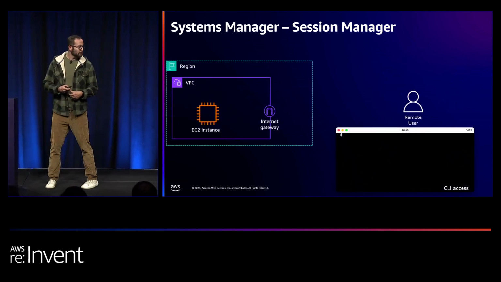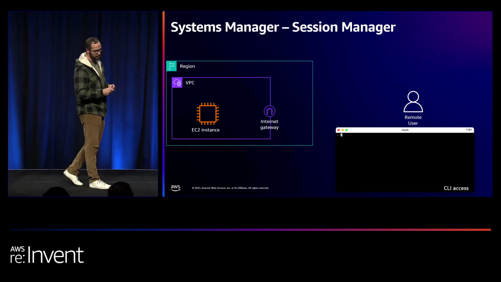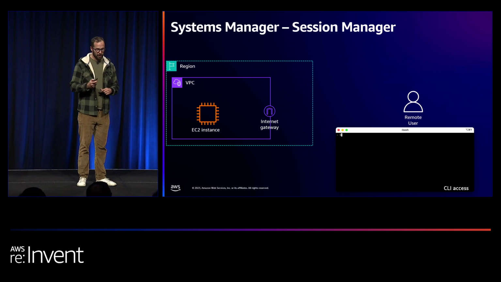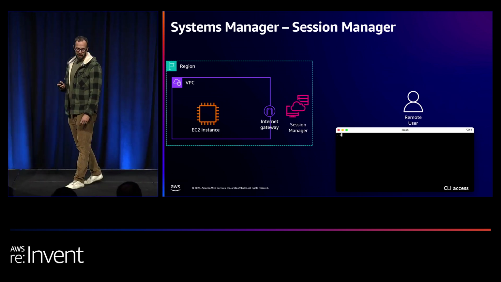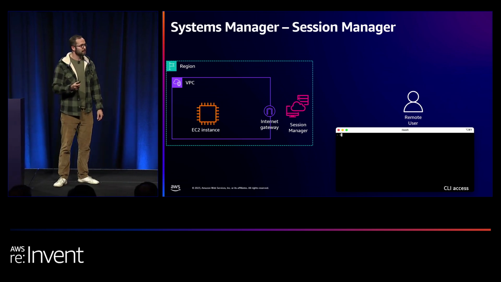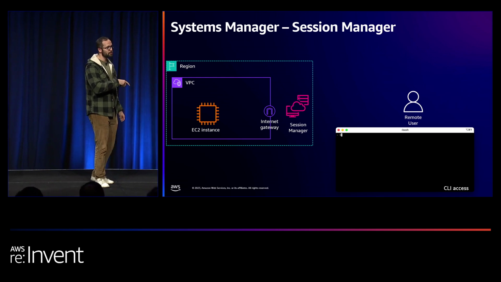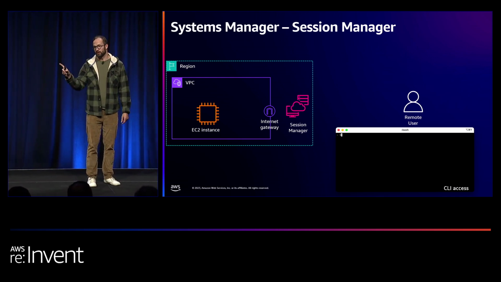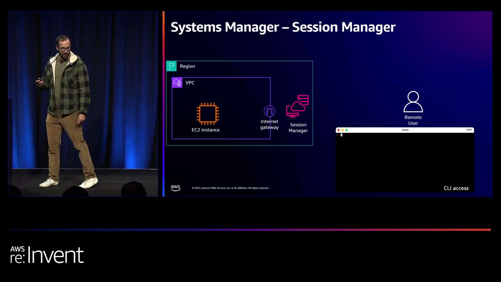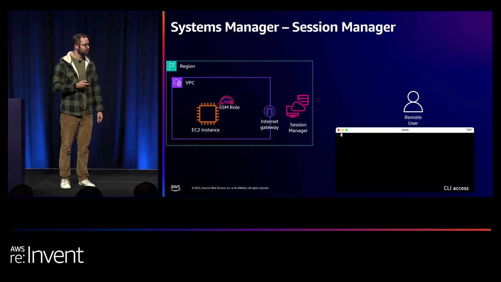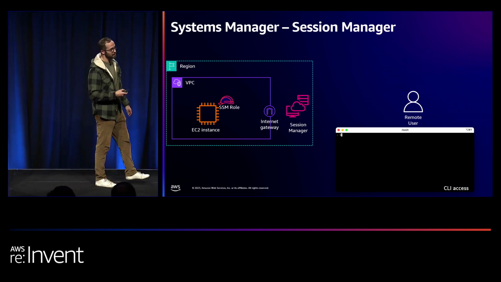Okay, so let's have a look at the architecture for Session Manager. We again have our EC2 instance, we have our internet gateway, we have our remote user, and this time we're going to be talking to Session Manager. The interesting thing here is that it's not Session Manager talking to the EC2 instance. It's the EC2 instance that will do an outbound connection to Session Manager. To be able to do that outbound connection, it needs to have the right permissions, and that's done through assigning a Systems Manager role, the SSM role.